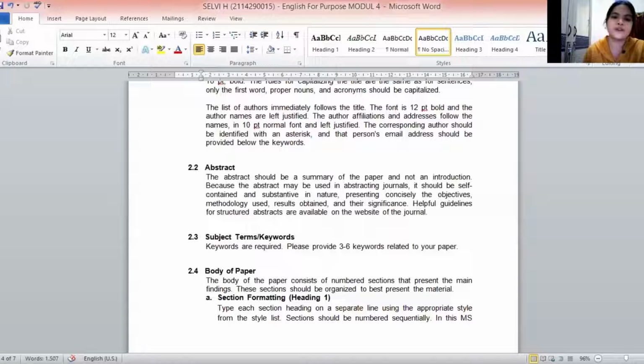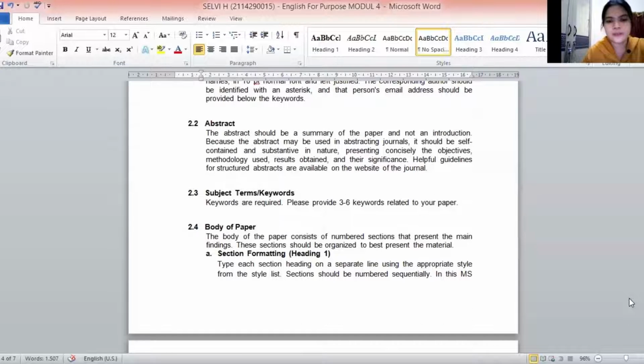2.2 Abstract. The abstract should be a summary of the paper and not an introduction. Because the abstract may be used by abstracting journals, it should be self-contained and substantive in nature, presenting concisely the objective, methodology used, results obtained, and their significance. Helpful guidelines for structured abstracts are available on the website of the journal. 2.3 Subject terms or keywords. Keywords are required. Please provide 3 to 6 keywords related to your paper.